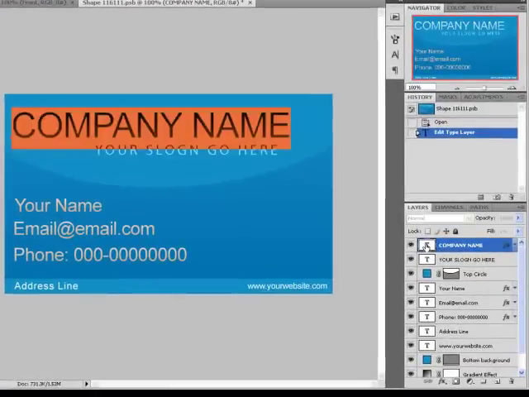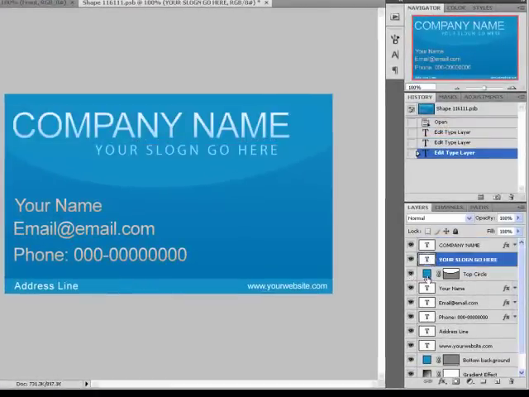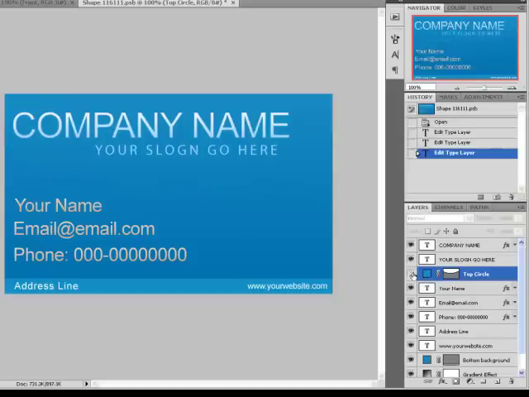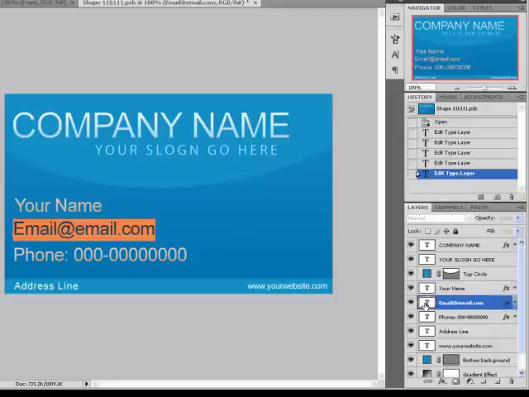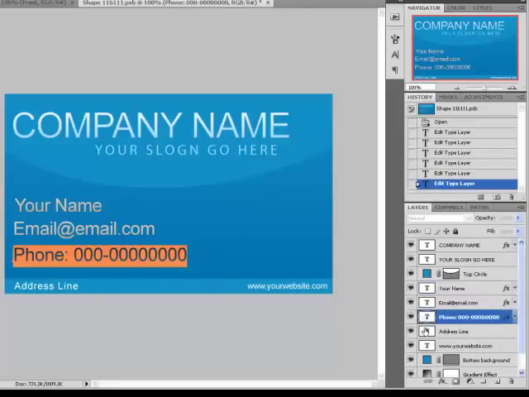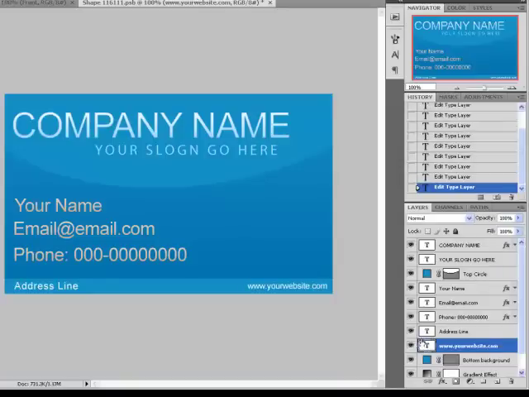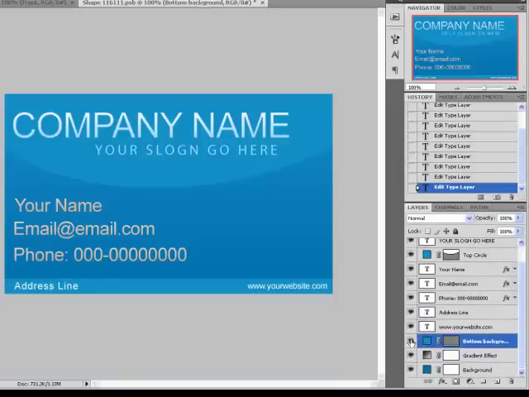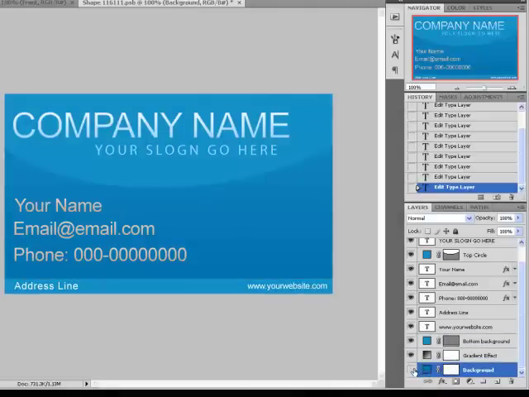This is the company name. This is the slogan. The top circle is the background of the company and the slogan. This is your name, your email, phone, address line, and your website. Below is the background of the website and the address line. This is just a nice gradient that you have on the background. And this is the background.